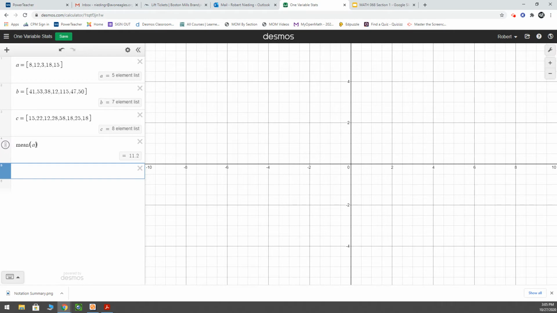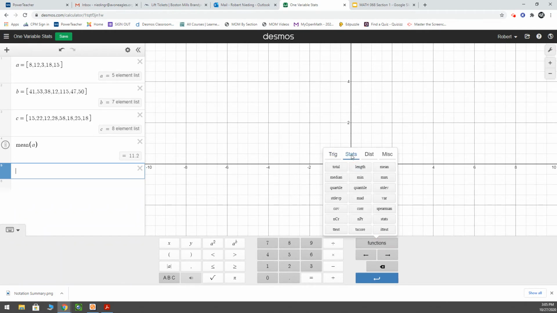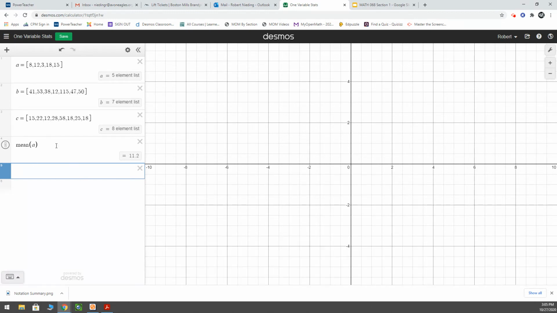Now, if you don't remember where this is located, you can also go to the keyboard, go to functions, and in functions, go to stats. In stats, you can get a total, a mean, a maximum, a minimum, a median, a quartile. I'll show you how to get the quartiles and the minimums real fast, after I'm done with the mean.